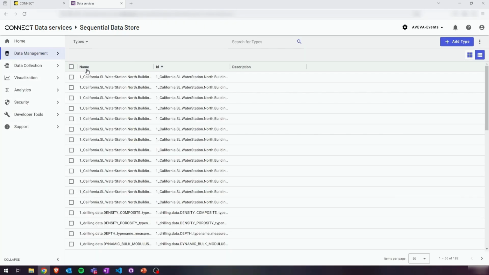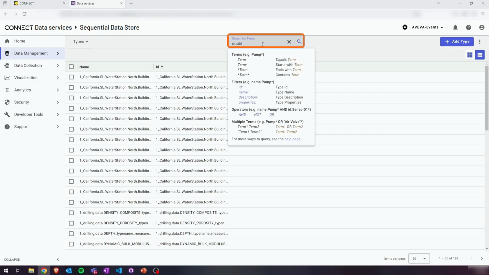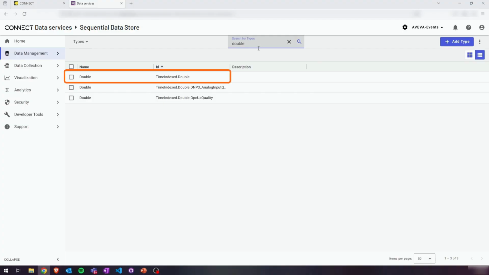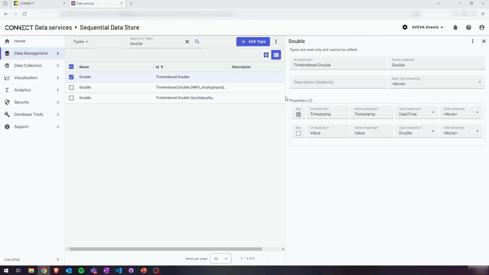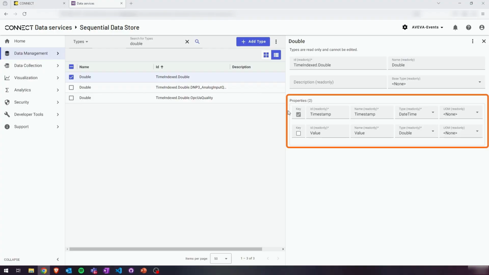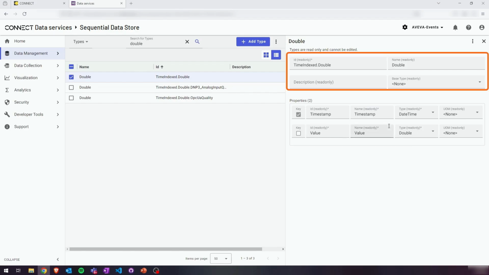We're going to review a few different types to start off with. We're going to start with the basics and search for the double type. As you can see, we have this time index double type. If we click on it, we see that this type is very simple. It only has two properties, a timestamp property, which is a date time, and a value property, which is a double type. We can see the other base information here, such as its ID, its name, and optional description along with an optional base type.